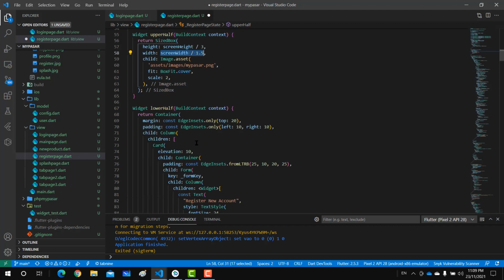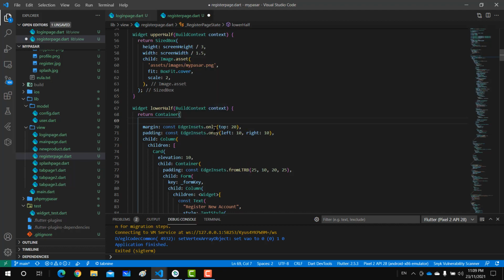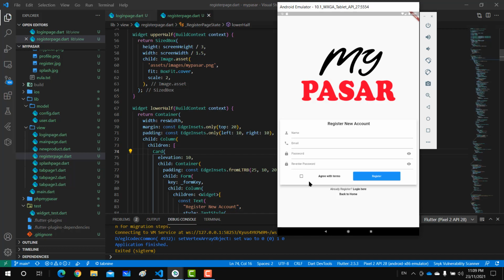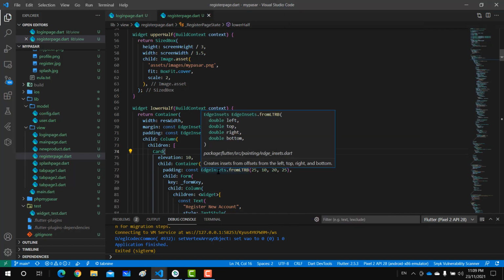And here, this is the upper half, the lower half. So the lower half of the container, we can set the width of the container. Width of the container is set to the resolution width, and let's see how the registration page looks like when we run the updated code.